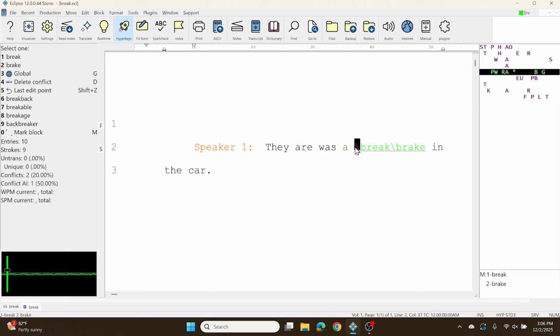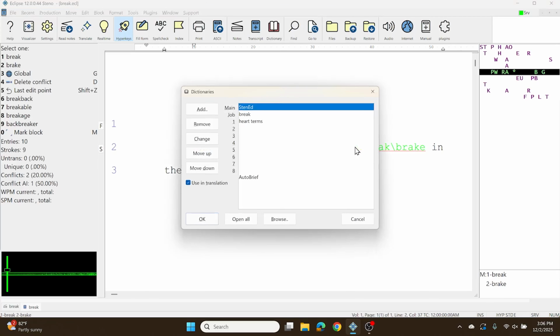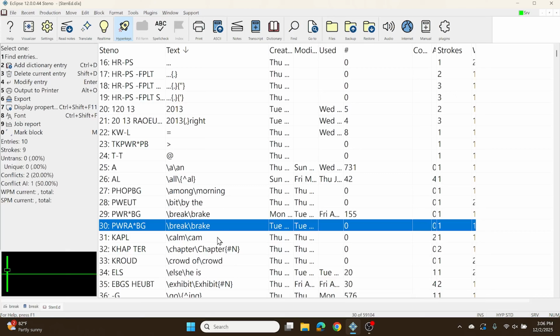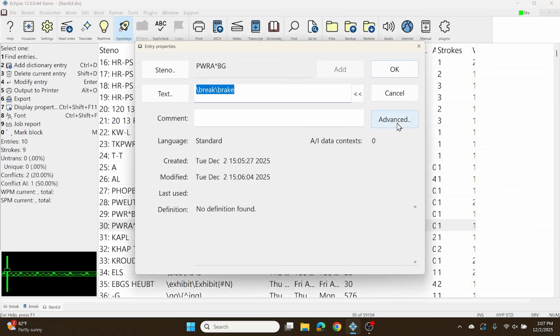For these instances, you can convert these conflicts into word cloud conflicts, and there's a tool that'll do it for you. So the first thing that I'm going to do is open up my dictionary and choose this conflict. I'm going to double click on the conflict, and I'll click the Advanced button to access the conflict AI data section.